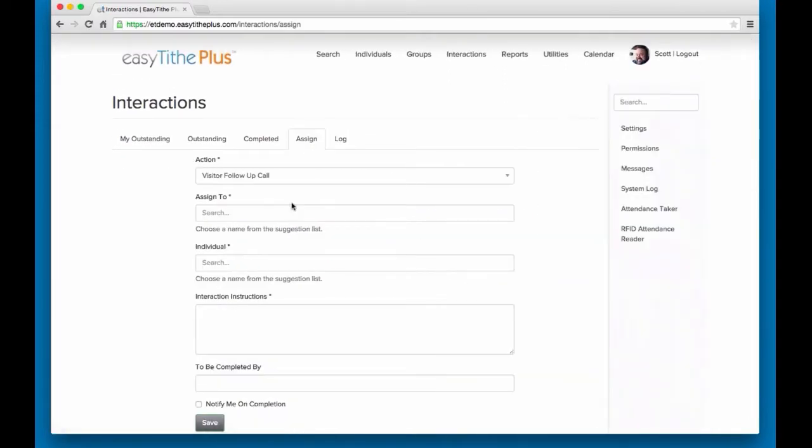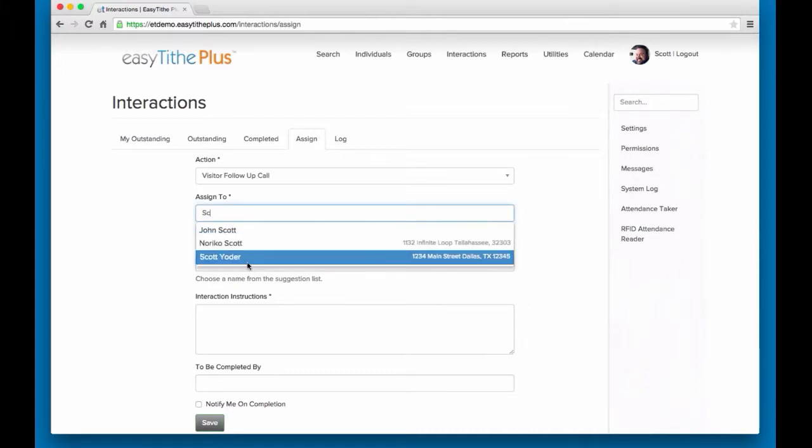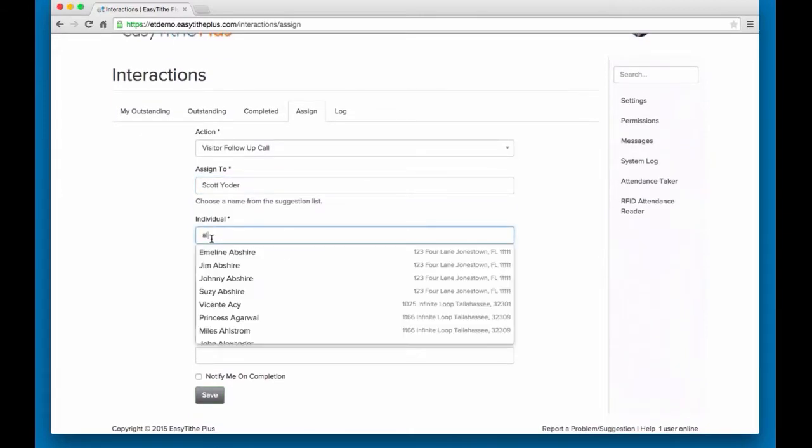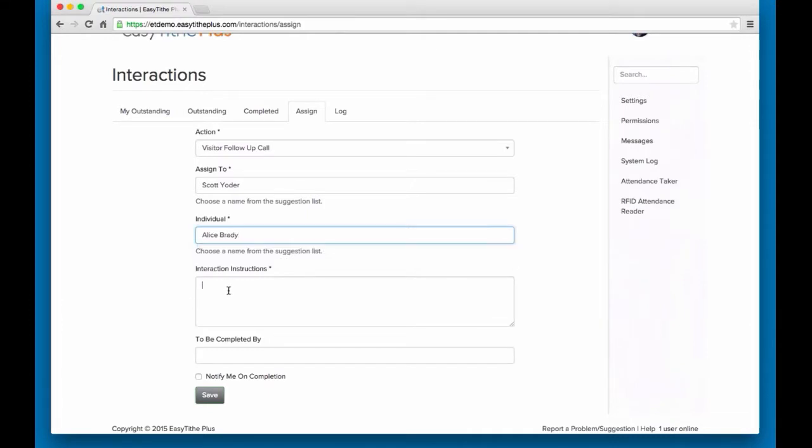But what I really want to show you here is how to assign an interaction. So let's say you're lead pastor and you're walking through the foyer on a Sunday morning, and somebody walks up to you and says that they really want you to pray for them, or maybe send somebody for a hospital visit or something like that. Or maybe you just ran into somebody that was a first-time visitor and you want to have somebody follow up with them. So we'll do that one. We'll say I want my Pastor Scott Yoder here to follow up with, we'll say, Alice Brady here.